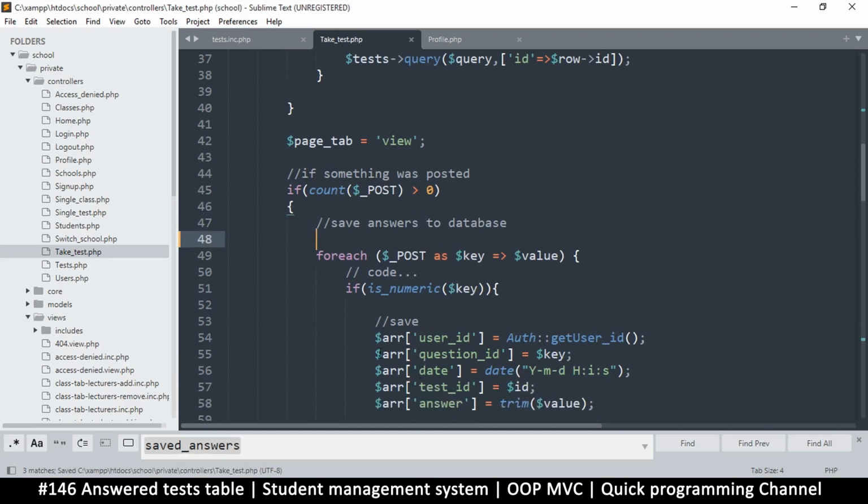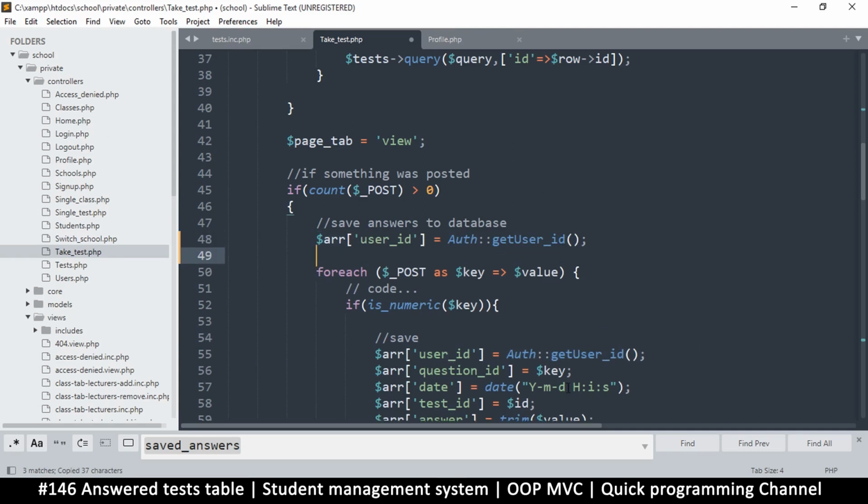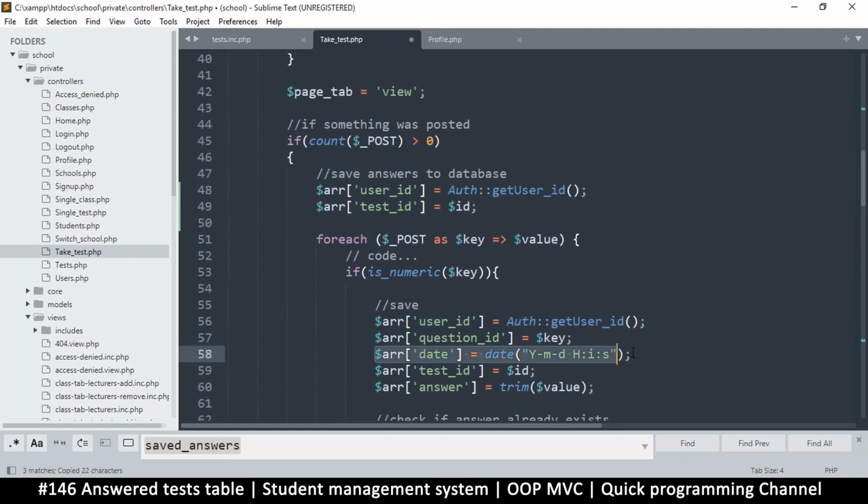Right here, let's create another array. I'm going to call this one ARR2, just to change it from the other one. This one will have, let me copy user ID here, paste it there, and let's copy also test ID and paste it there. Let's copy date as well and paste it there.